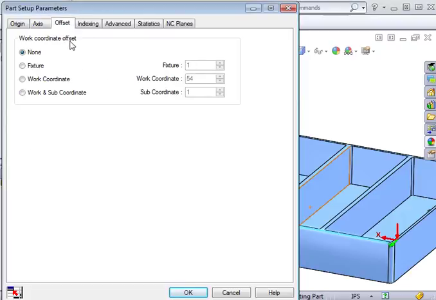On this tab, you can specify a work coordinate offset, which basically locates the origin point we just defined about the machine. The option that you use will depend on the type of post-processor that you're using.